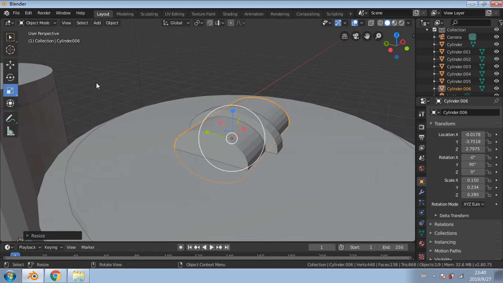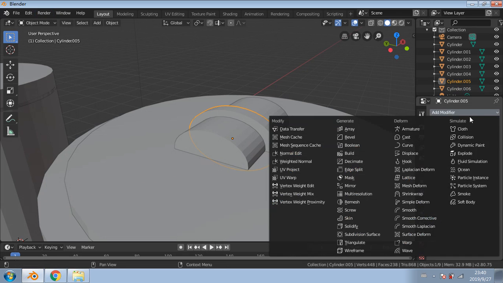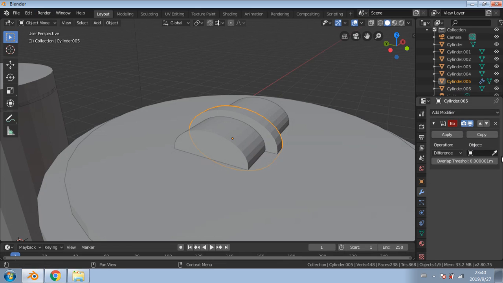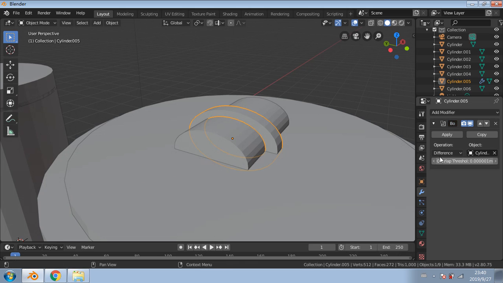I'm going to click away, then go to the select tool, choose this handle one, which is 5. Go over to the wrench, okay, over here. Not the wench, the wrench. Then go to here, go to Boolean, okay, the Boolean tool. Here. Okay, and then under object choose 6, right? Now I'm going to choose apply.